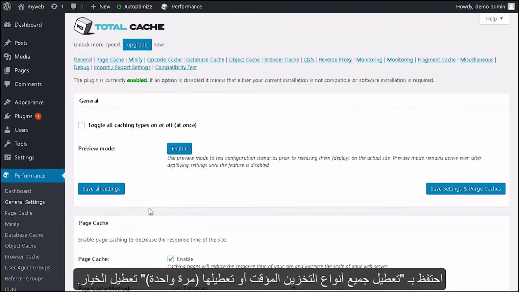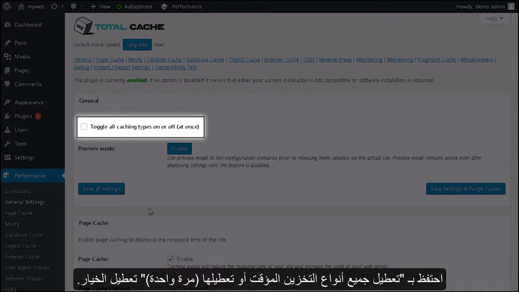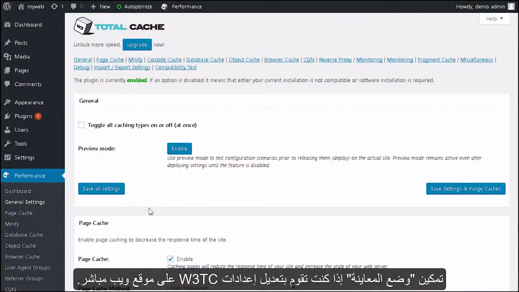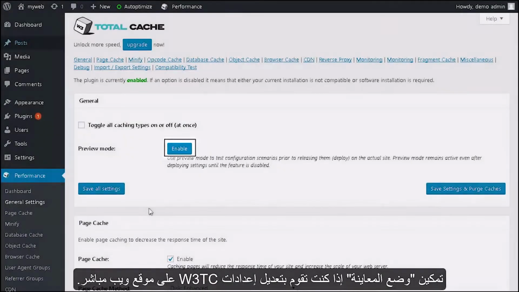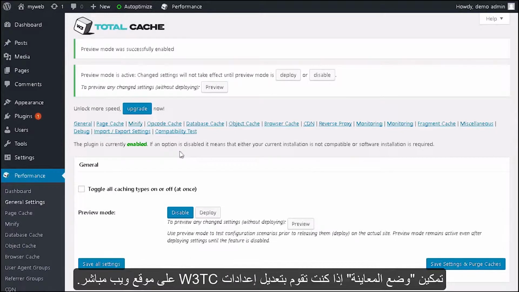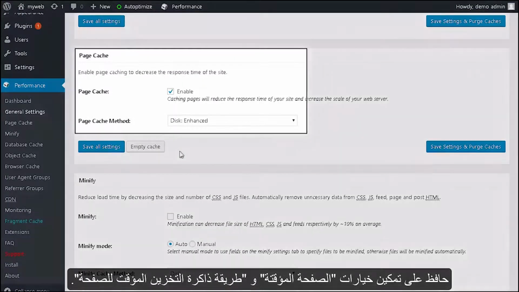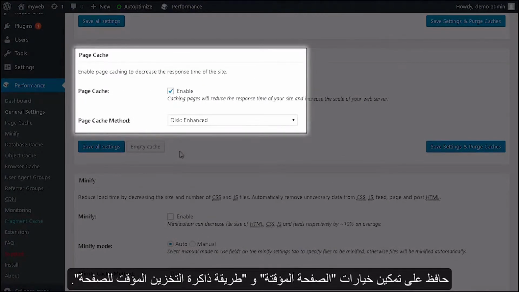Keep the Toggle All Caching Types On or Off at Once option disabled. Enable Preview mode if you're adjusting W3TC settings on a live website. Keep the Page Cache and Page Cache Methods options enabled.